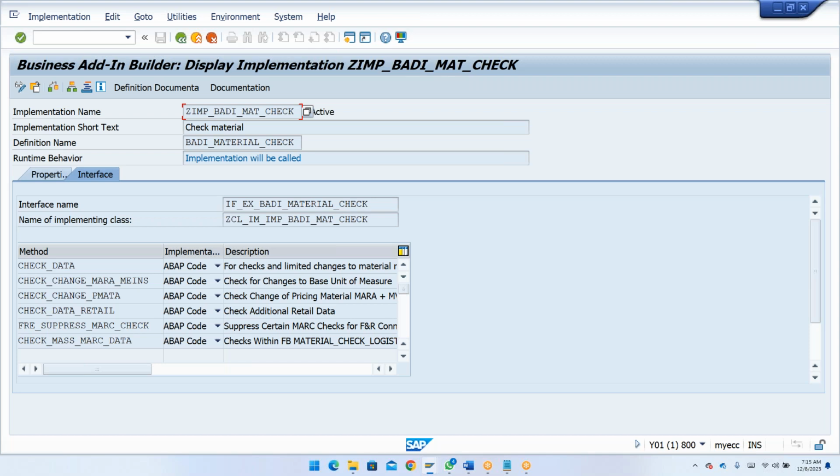That's the main difference between your single implemented BADI and multiple implemented BADI. In both the scenarios, you can create multiple, n number of implementations, nothing will happen. Whereas in the single implemented BADI, only one implementation you can make active. You can't make it multiple. That's the only difference between single implemented and multiple implemented.